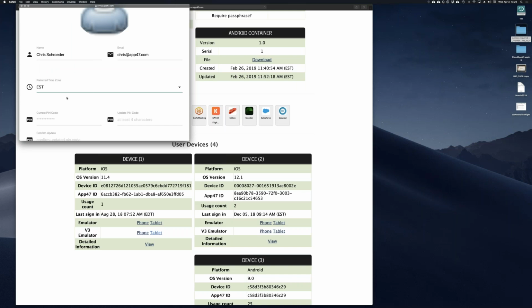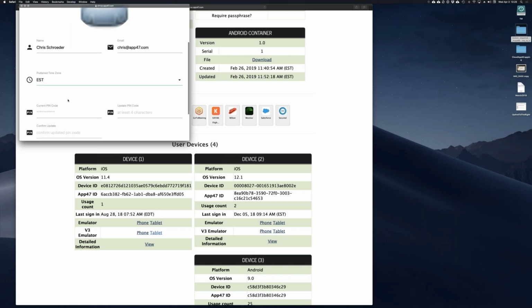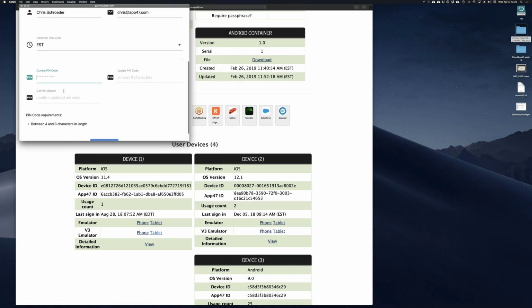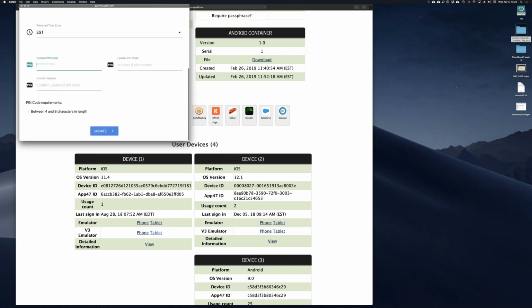So you can customize that to the user's local time zone. You can also update if the user is a local user, and I know we didn't cover that, but that means that they've set a password in order to gain access. You'll be able to set that password here. If you have PIN code configured for the App Store, then they can also set the PIN code here as well as update their PIN code.